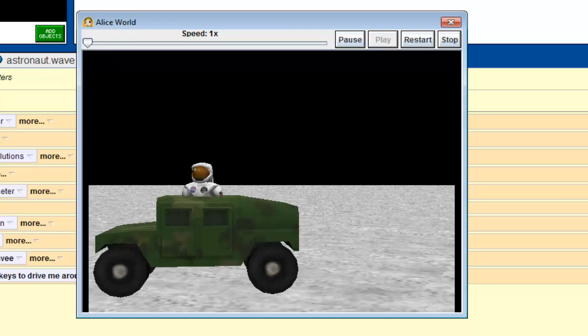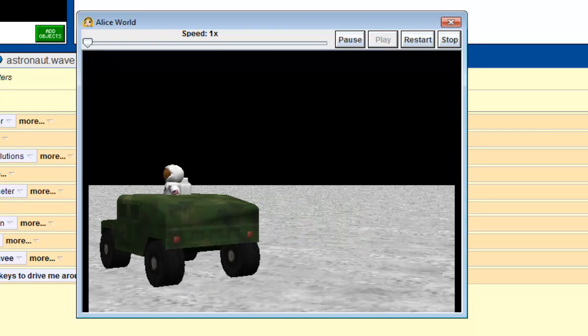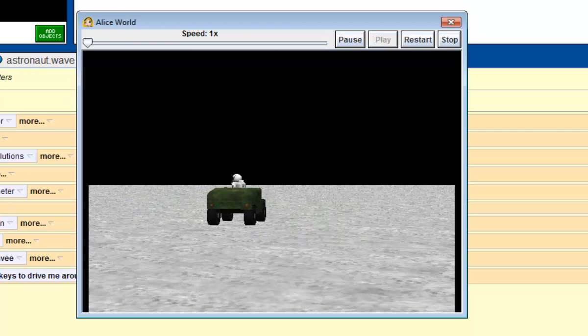This is the final test. Will the astronaut move with the Humvee? The world may never. Let's try it. Yeah, yep, it works. Woohoo! Spinning around. And you guys can just play around with this world. Your first Alice world. I'm really proud of you guys.